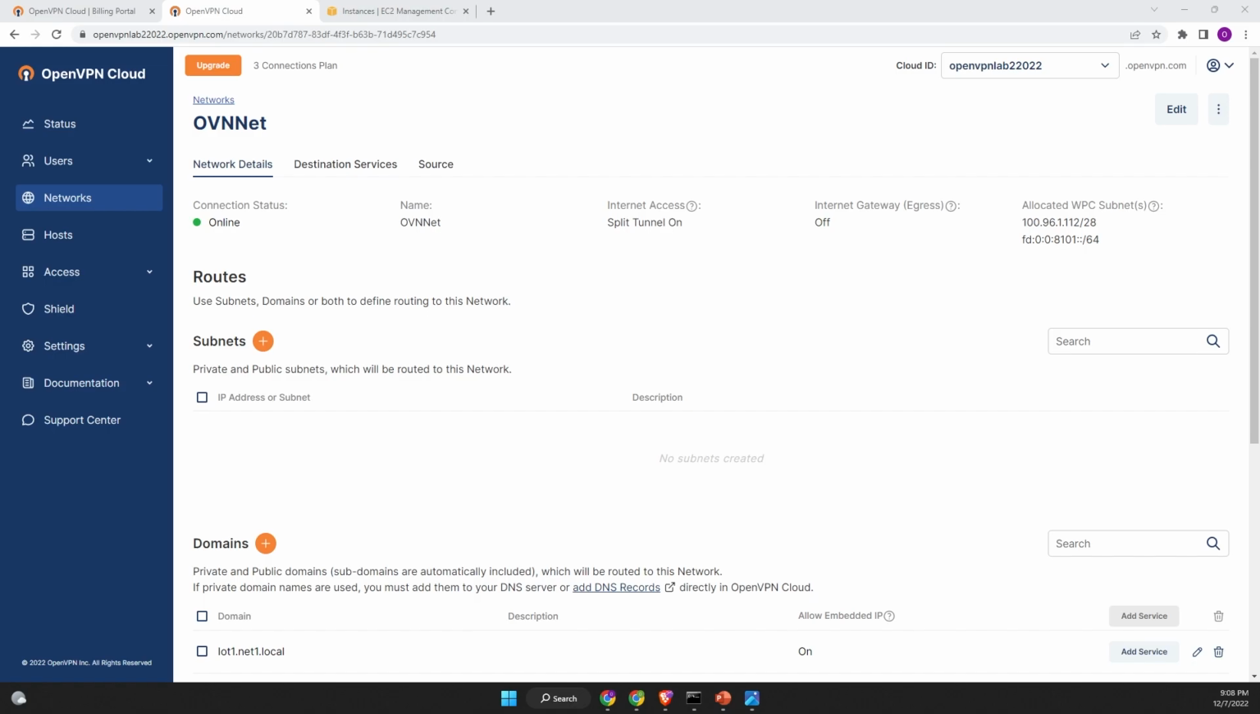Think of the internet gateway as a task that you can assign to any of your private networks that has internet access, so that it can act as a gateway between your WPC and the internet. Below that, we can see the routes. This is where we can configure the routes.